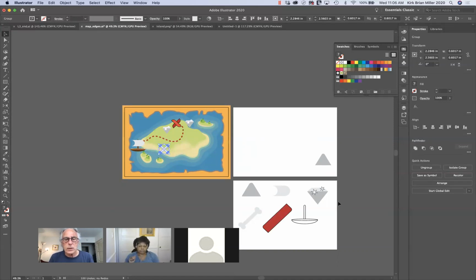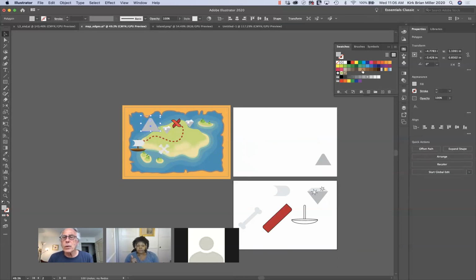Am I forgetting anything? Oh, the mountains. We have our mountain shapes. So here's a mountain shape here. And I can go ahead and begin to work with colors. And I can hold down the Option key to duplicate. Okay, and I can make that a little bit darker, and I can make that smaller if we want.